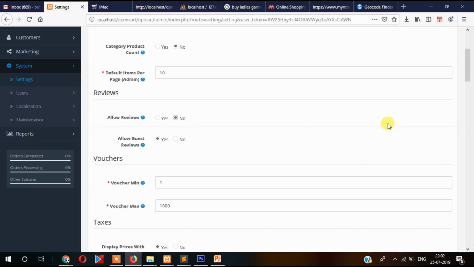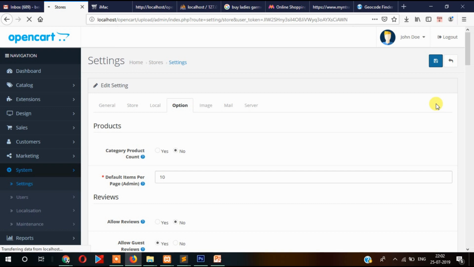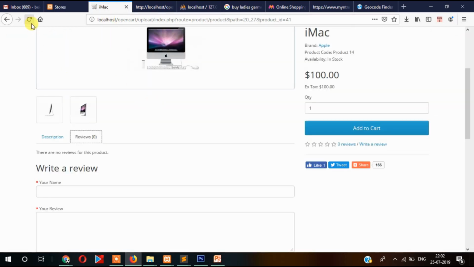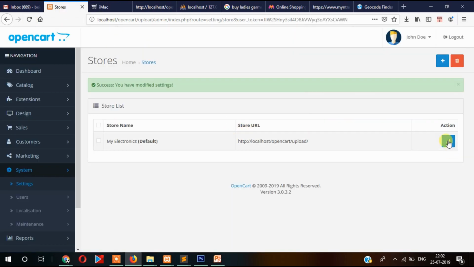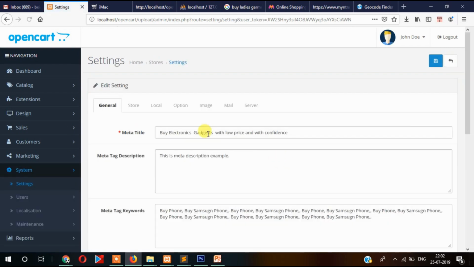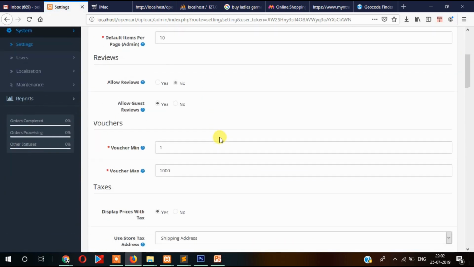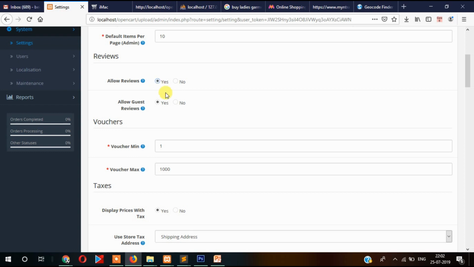Now I clicked on no and click on save. Now, as you can see, the review section is gone. So you can see how flexible and easy it is to configure and change from this option section. Now, let it stay as it was.